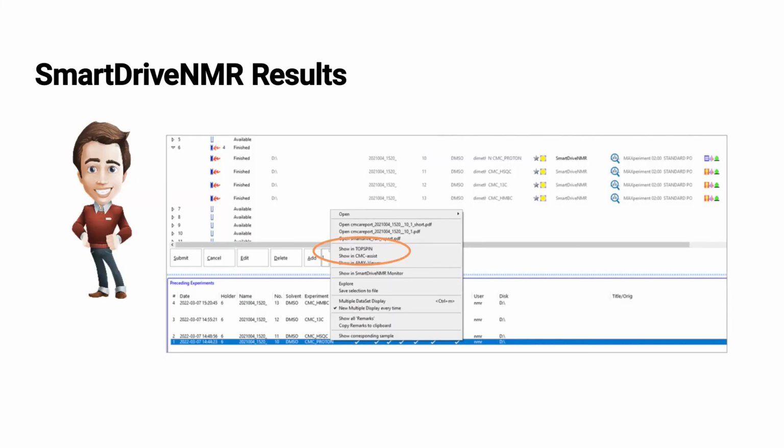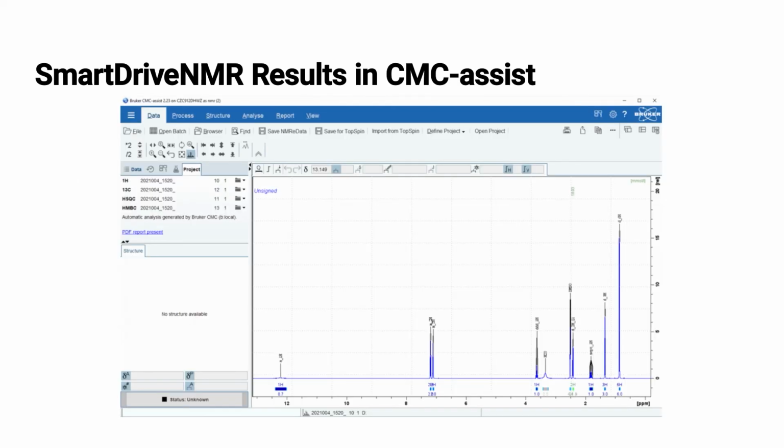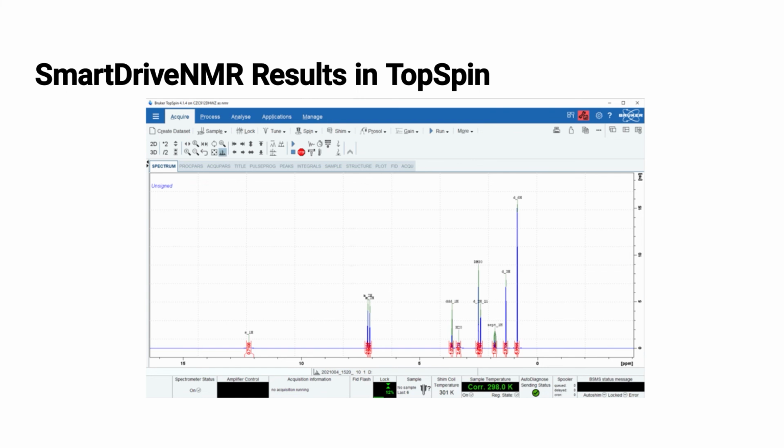This you can do either with TopSpin or with CMC-assist. Here the first option is with CMC-assist. And in the assist, all the measured experiments are grouped in a so-called project here on the left-hand side. And one can switch between all the members of the project within CMC-assist. And of course, you can also inspect the results in TopSpin as shown here.